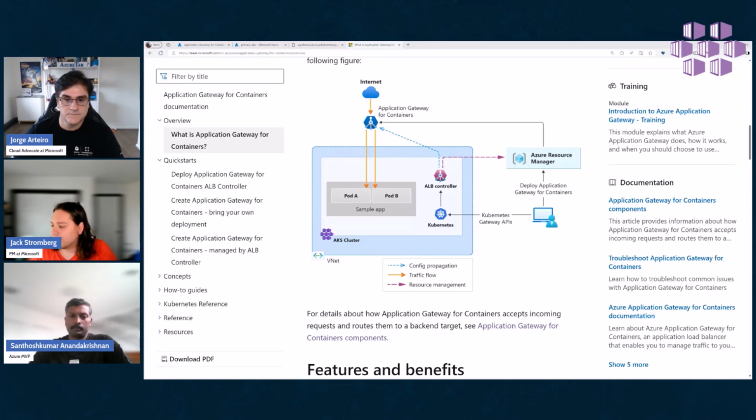Another really big benefit of App Gateway for Containers is that Gateway API, the successor to Ingress, is now generally available. That was announced at the last KubeCon in November, and we have full support for it. Those that have been watching Gateway API know it was in alpha, then beta, and now it's generally available as version 1. So with the GA of AGC, we adopt Gateway API version 1 as well.